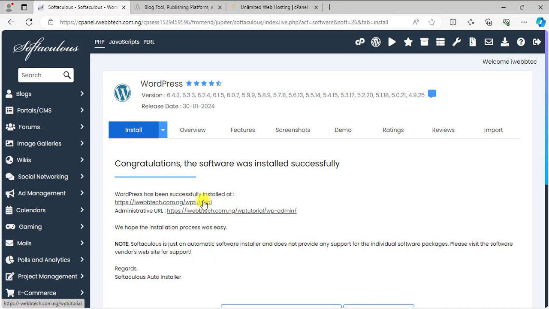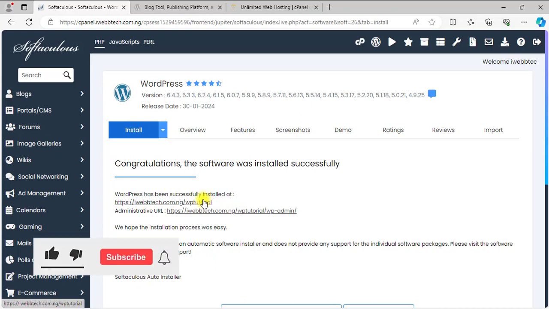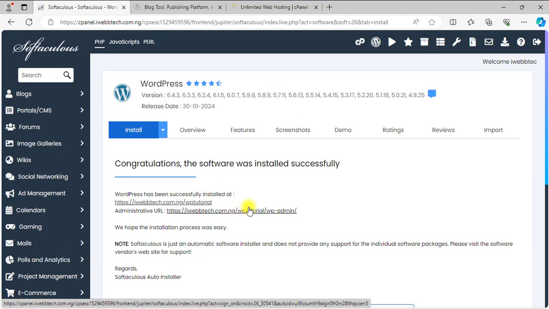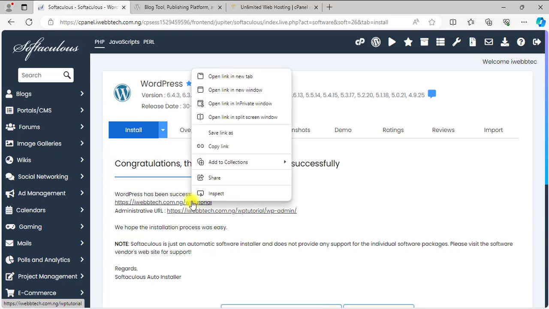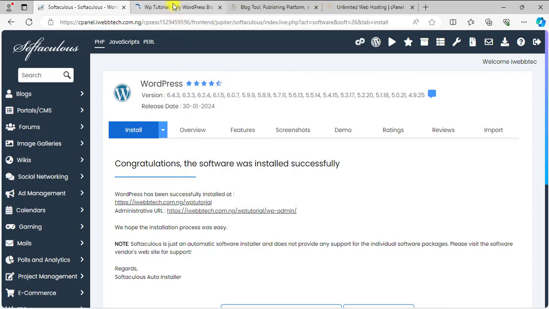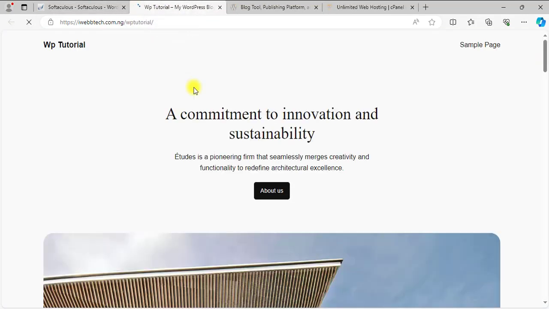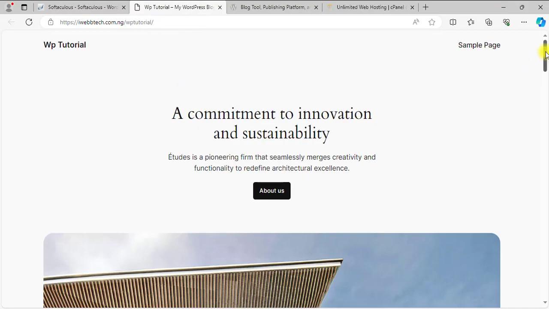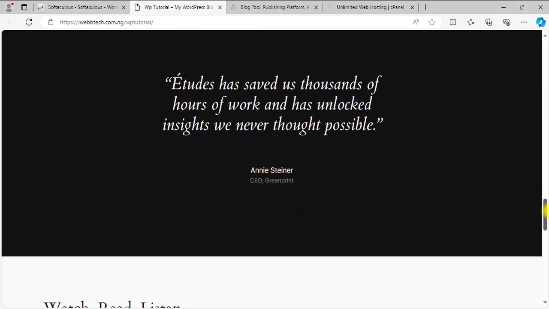Right now, this first link right here is the link to my website, and the second link here is the administrative URL. This link leads to the WordPress admin dashboard. So I'm going to right click on the first link and click open link in new tab to view my website. And you can see that this right here is my website.